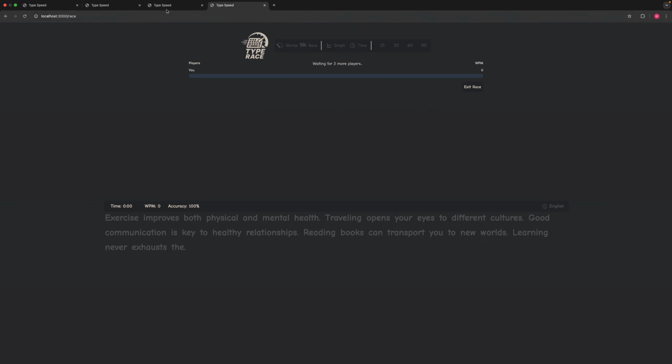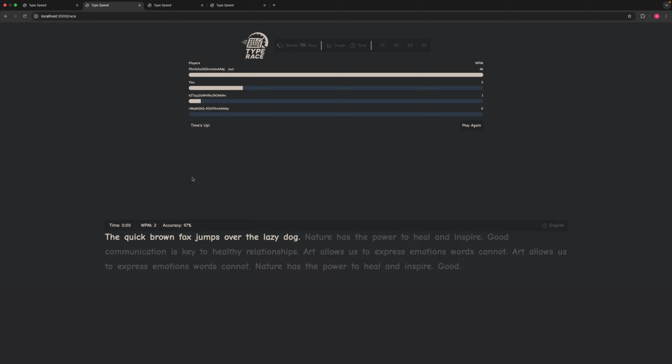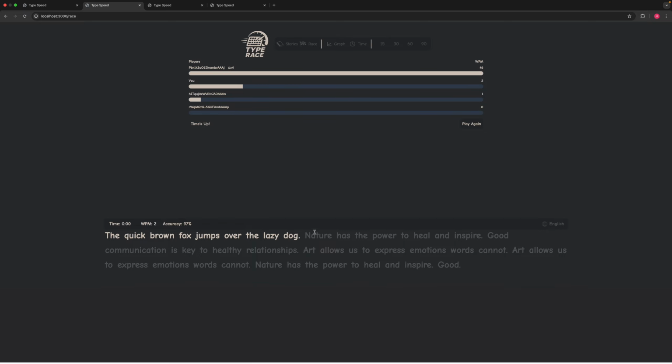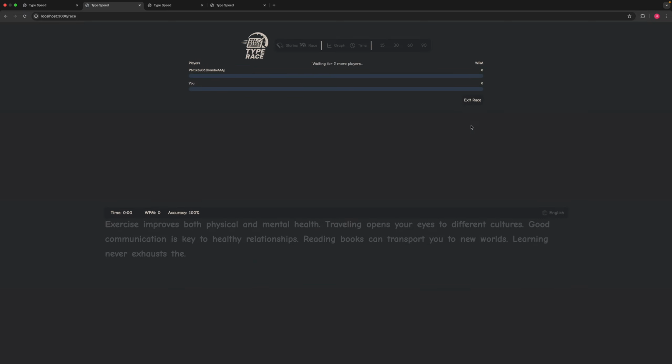Now, if we go back here to the time has run out. As you can see, the time is 0. It says time's up, and it says play again. So as soon as the time runs out, I can't even type if I wanted to. It just says this is it, and you can click play again, and you can play again. This version right now is running in production.